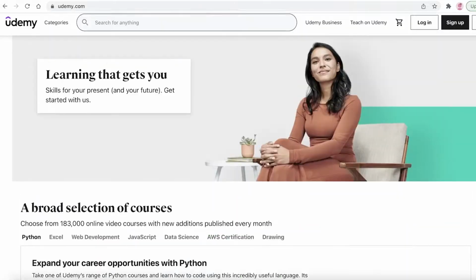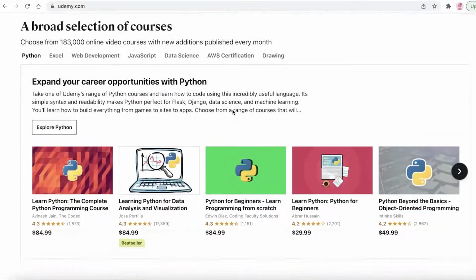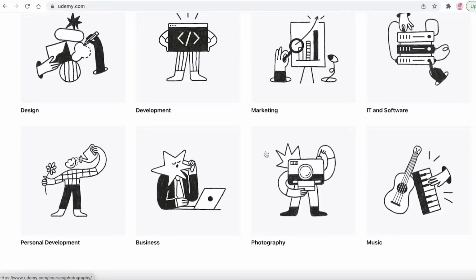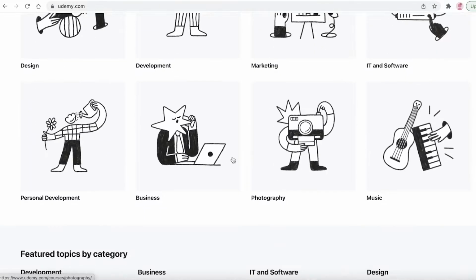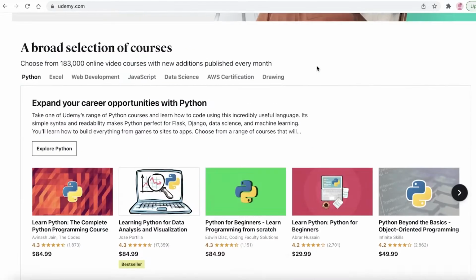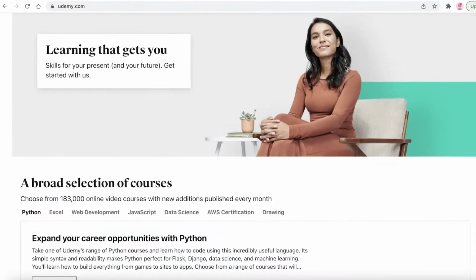Udemy is a for-profit course platform where you can learn anything from web designing to marketing to sales, photography, music. So you can take a look at their top categories and see the different kinds of courses that they provide. They provide anywhere from beginner to expert level courses on any field in life.